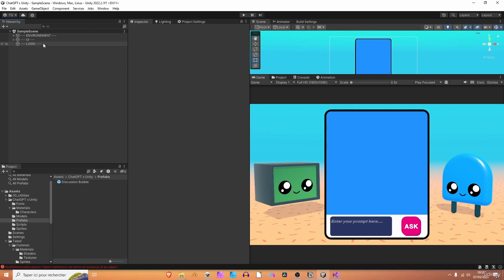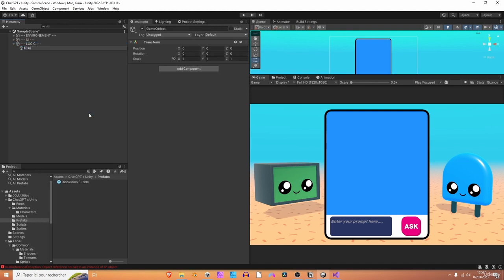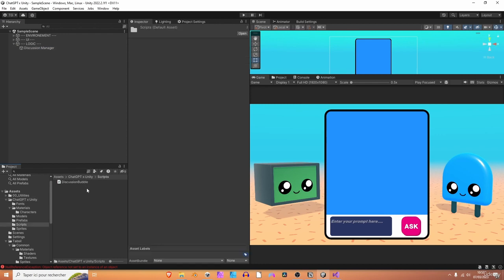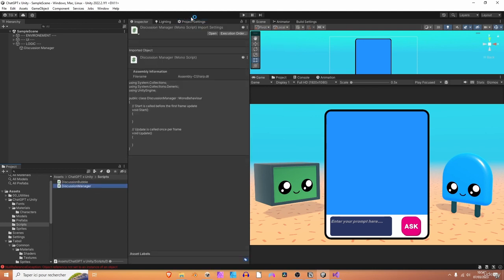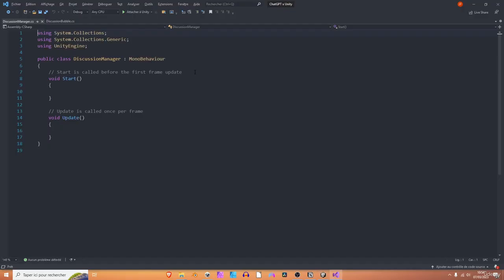Okay, cool. All right, so let's now implement the logic for our discussion manager. So let's create a new game object. Let's call it DiscussionManager, like so. We are going to create a new script for that. So let's go to our scripts folder, right click, create a new C# script, and let's call it DiscussionManager. All right, perfect. So now I'm going to select it and attach it to the DiscussionManager game object and open it.